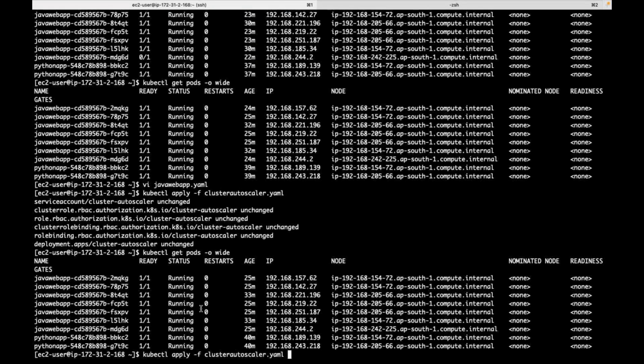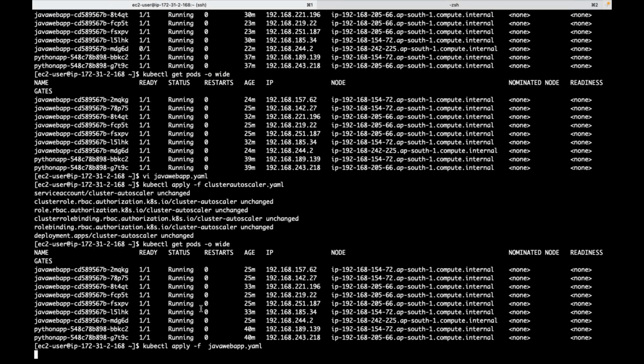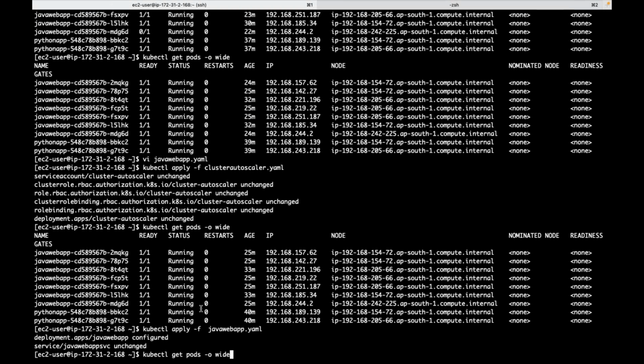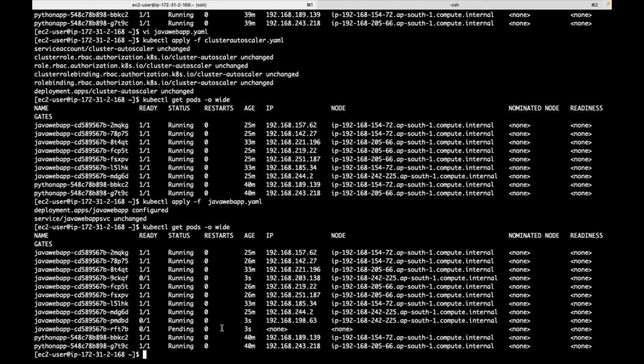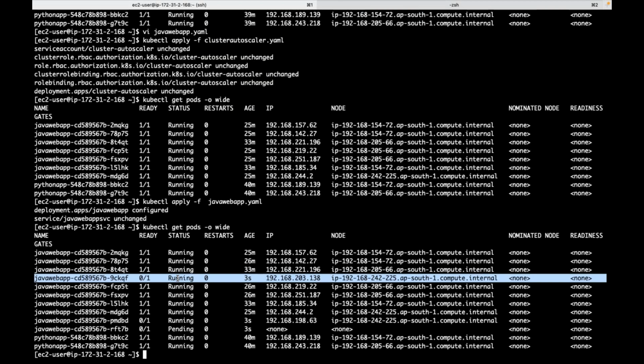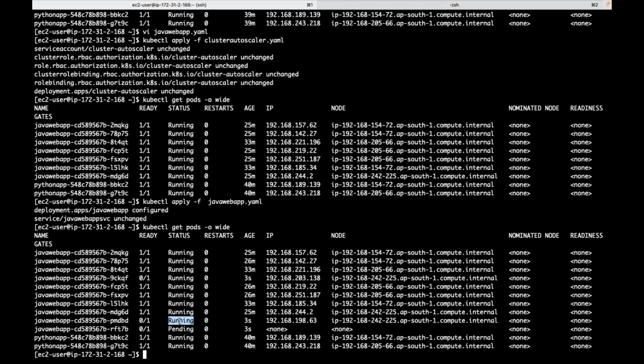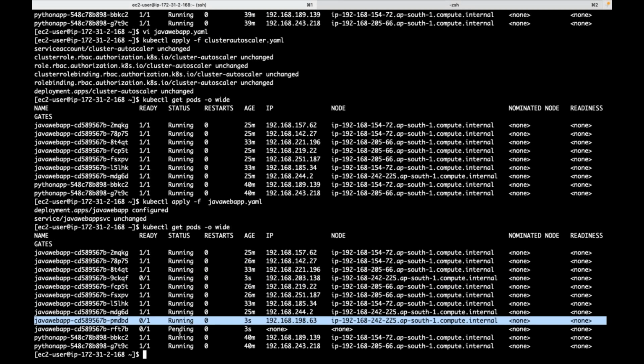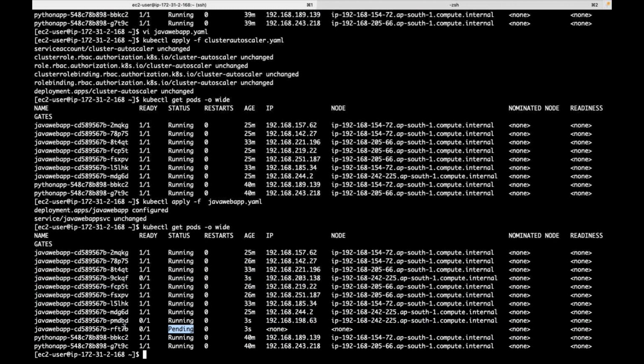Sorry, I have not applied that YML. I have applied a different YML. Let me apply it. kubectl apply, that YML I am applying. Now if you see, again I have some pods in a pending state. It is able to accommodate one pod, it is able to accommodate another pod also. But again I have one pod which is in a pending state.